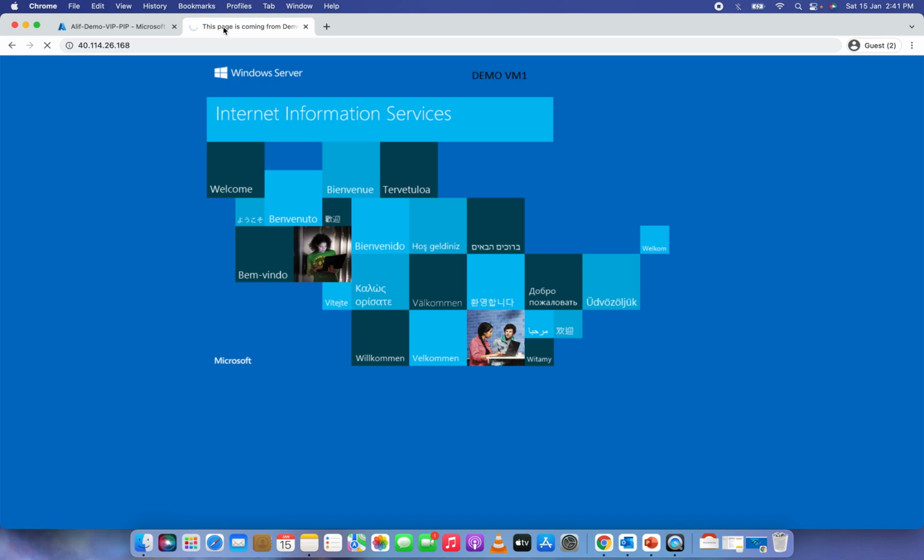See, it's still moving, and it's not able to reach the backend VM. So it's definitely going to give you the error here. We just need to wait for a few more seconds and see if this gives you the error. All right, so it is still loading. So definitely it's going to give you the error. So that's how you can control the traffic with the NSG.